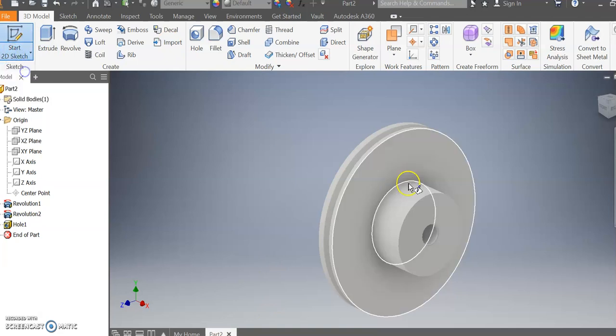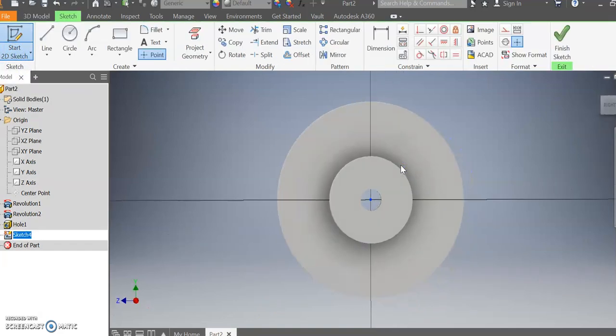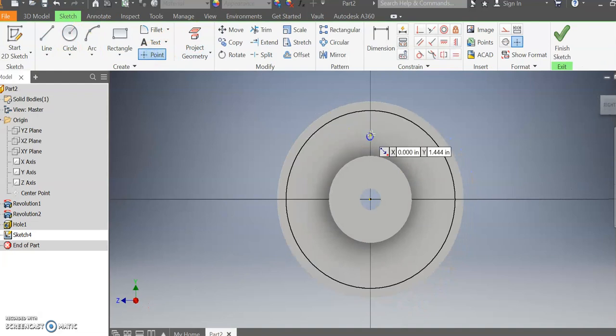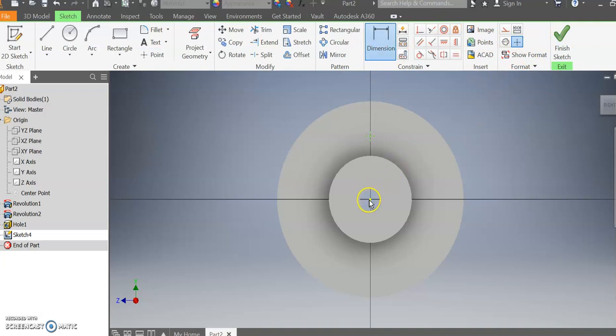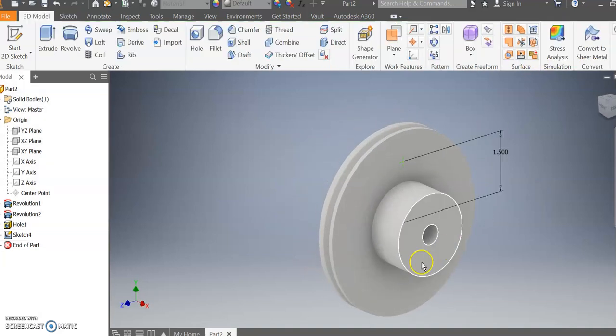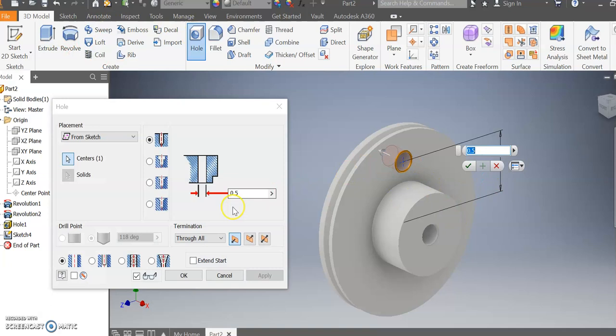I'm going to start another 2D sketch on this plane instead. I'm going to put a point here, and then I'm going to dimension it. That way it's the proper distance away from the center. And I have to modify that slightly. Okay, finish my sketch. And then I'm going to go ahead and put my hole in. And that's the proper size. Okay.